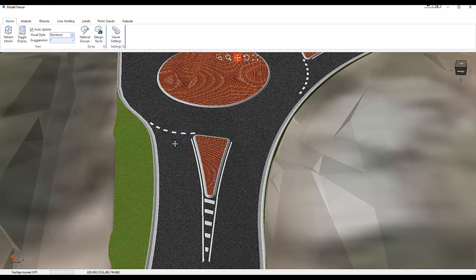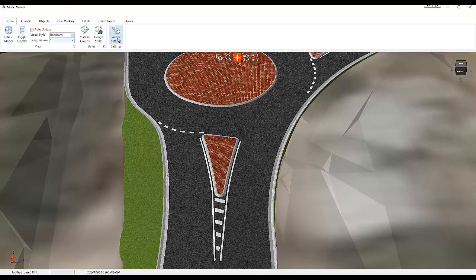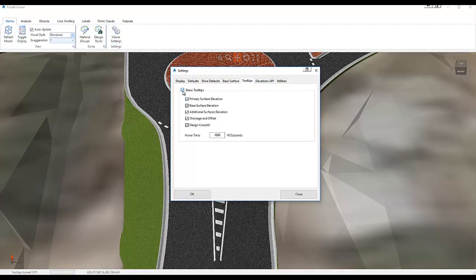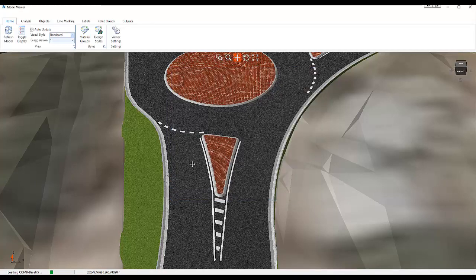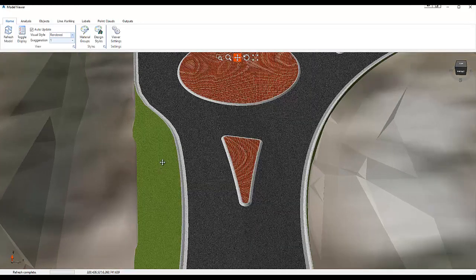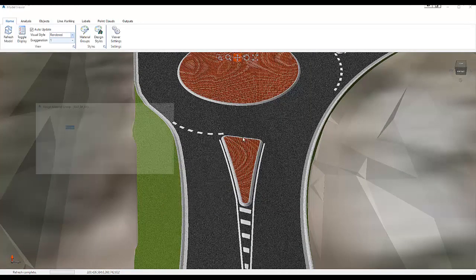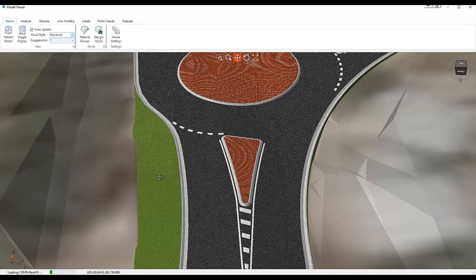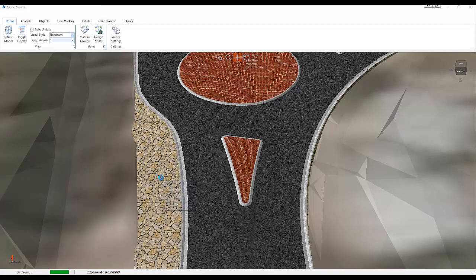Now if that tooltip keeps coming up and annoying you, you can hit Control T to temporarily turn it off. In the viewer settings, you can go to the tooltips tab and turn it off. Control the hover time before it loads. Maybe I'll make that 2000. And you can also pick and choose what information you want to see. Now the other thing I was going to very quickly do is through this area here, rather than having grass, I'm going to right click and change that material to maybe riverstone. There we go.